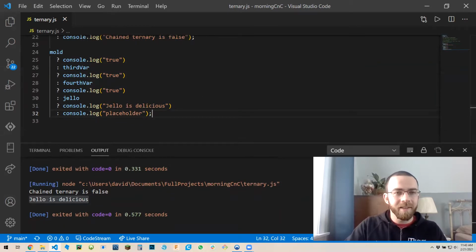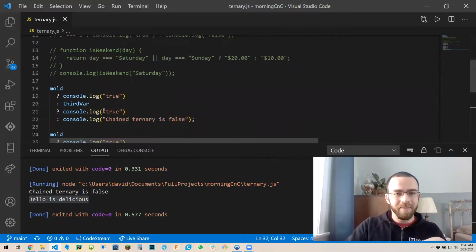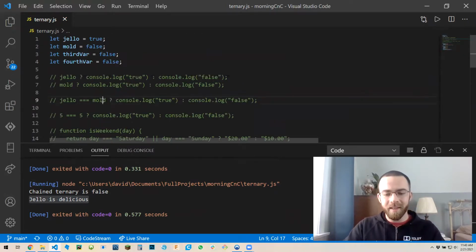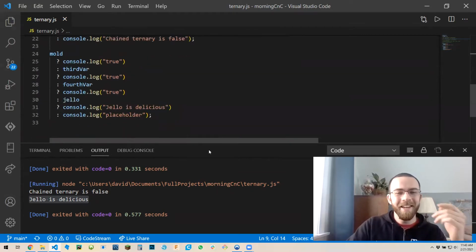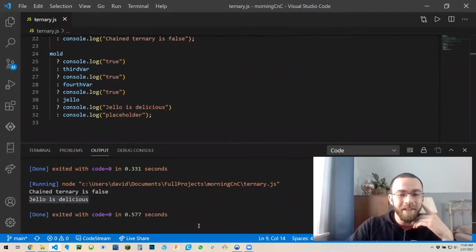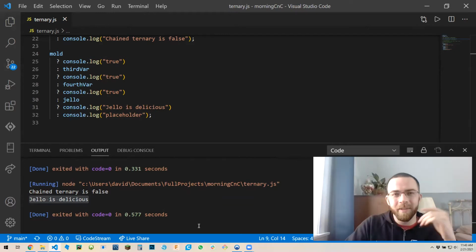But yeah, I hope you learned something. Again, probably stay away from chaining them and just stick to the simple stuff. But maybe if you get it to work, you can flex on somebody and be like, hey, check it out, it works. Just use if statements. Those are fine too.